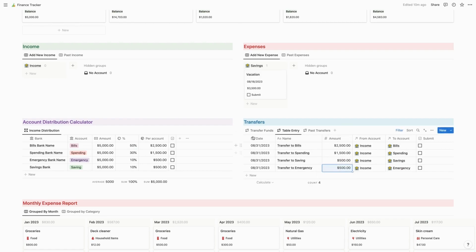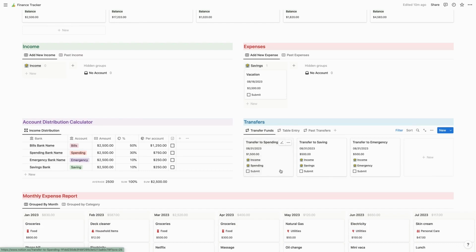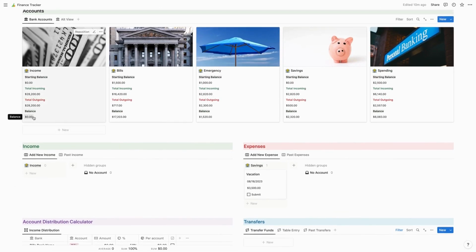Okay. Now, if you start hitting submit, you're going to see numbers change here in the calculator. And then there'll be 0. This will be 0. Your bills balance will change, your emergency fund, your savings, your spending, whatever accounts that you have here, however you want to organize it.